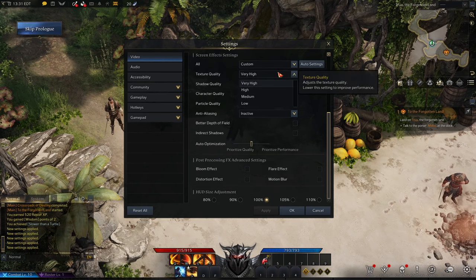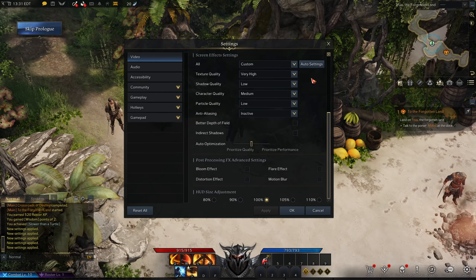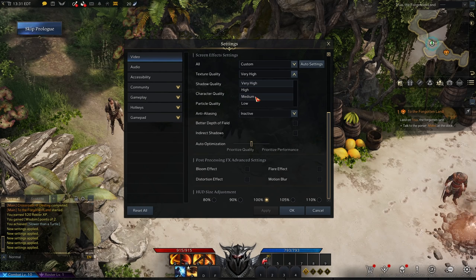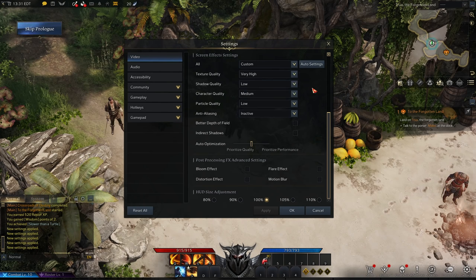After that, texture quality, make sure that you're using the proper one. It depends on the amount of VRAM that you have on your video card. If you have 6 GB and more of VRAM, go with very high. If you have 4 GB, go with high, 3 GB medium. And if you have less than 3 GB, go with low.